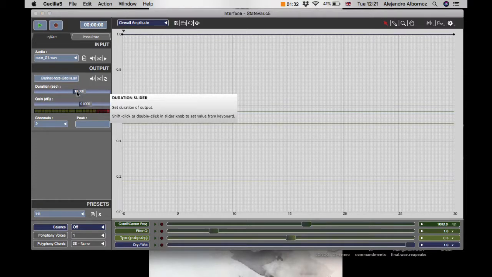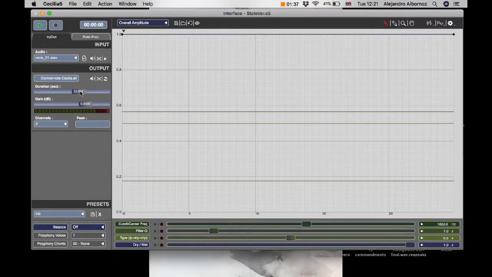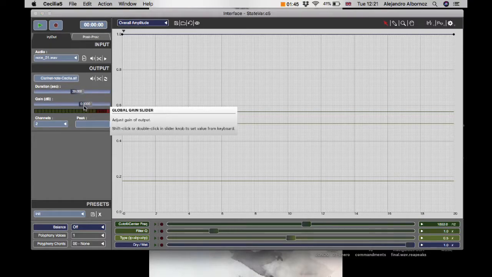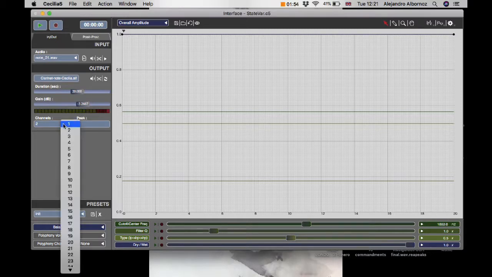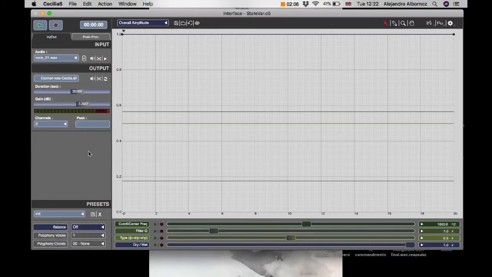In every stage it's useful to set the duration. This is the final duration of the output file. You can put 30, 20, 1 minute even. I usually decrease the gain a little bit to avoid a peak. You can select as well how many channels. In this case it will be 2, but you can select as many as you want, and generate in that way a multi-channel file, which is something that we are not covering in this module, but it's possible to do in Cecilia.